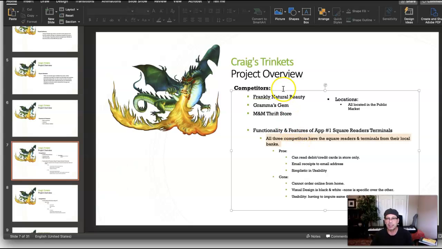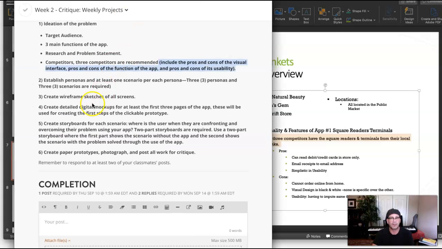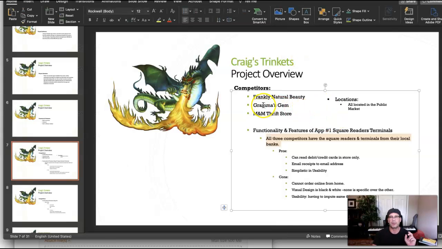You're comparing 3 competitors. Now, if we jump over to the requirements for competition, we can see that you want to list 3 competitors and you want to include the pros and cons in 3 different areas. The pros and cons of the visual interface, the pros and cons of the function of the app, and the pros and cons of the usability of the app. Then you would list the app, pros and cons all the way around for those 3 criteria. And then I would recommend you show an image of the app, a couple of screenshots of the app itself.